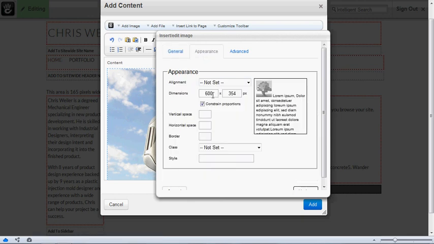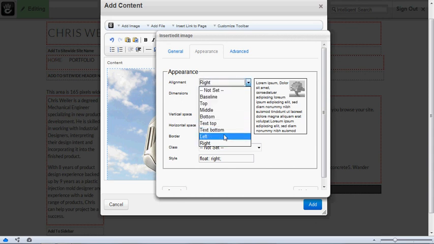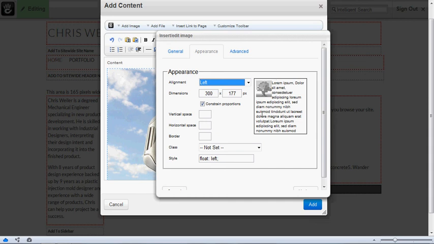More frequently, though, you're going to be going over to the Appearance tab and changing dimensions. So say instead of 600 pixels wide, I want it to be 300 pixels wide. If you have constrained proportions there, it adjusts the height accordingly. Alignment is the best way of setting this where you want it on the page. If I set it to the left, the content will wrap around, which we'll see in a moment, but it won't look very impressive because it's simply the word content.